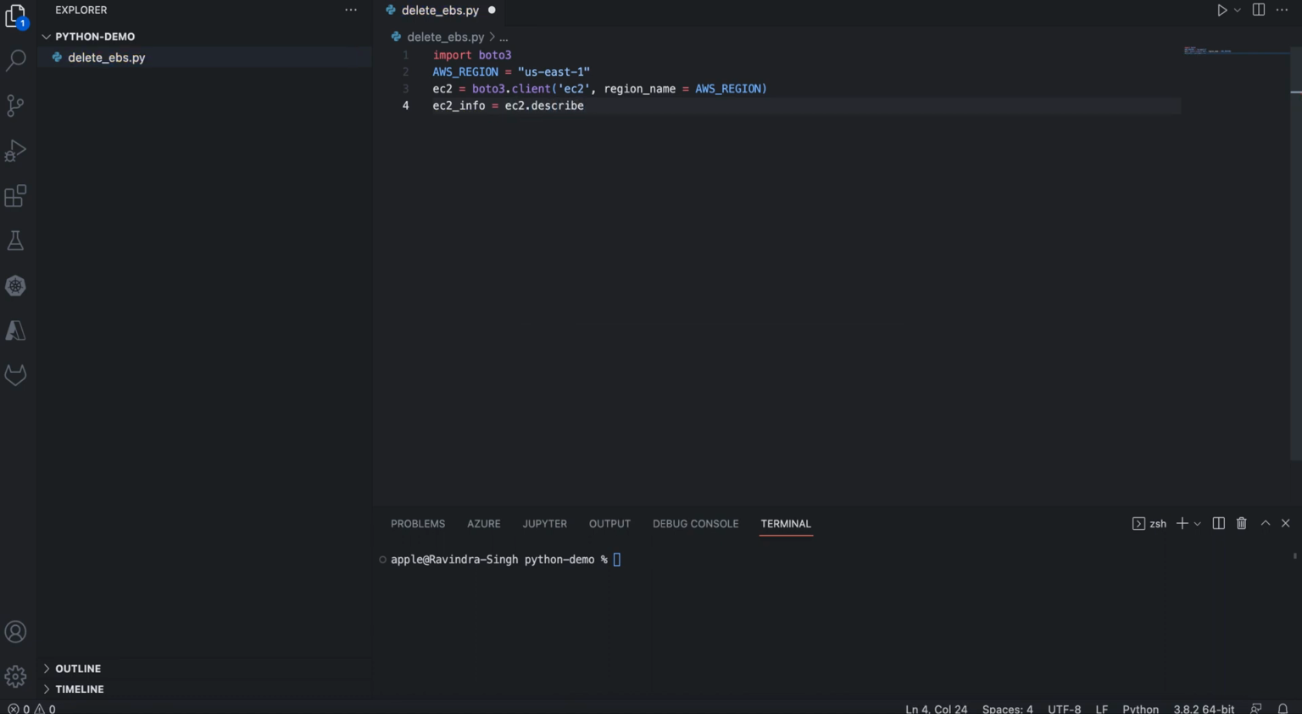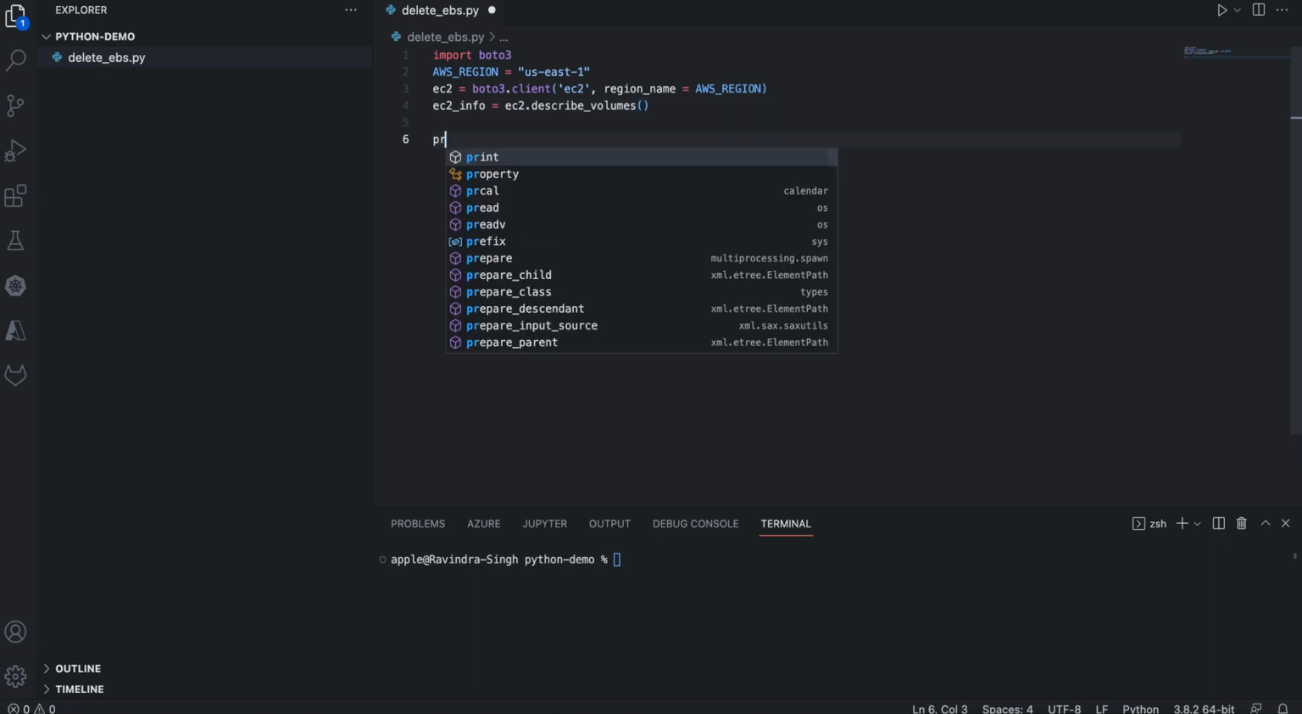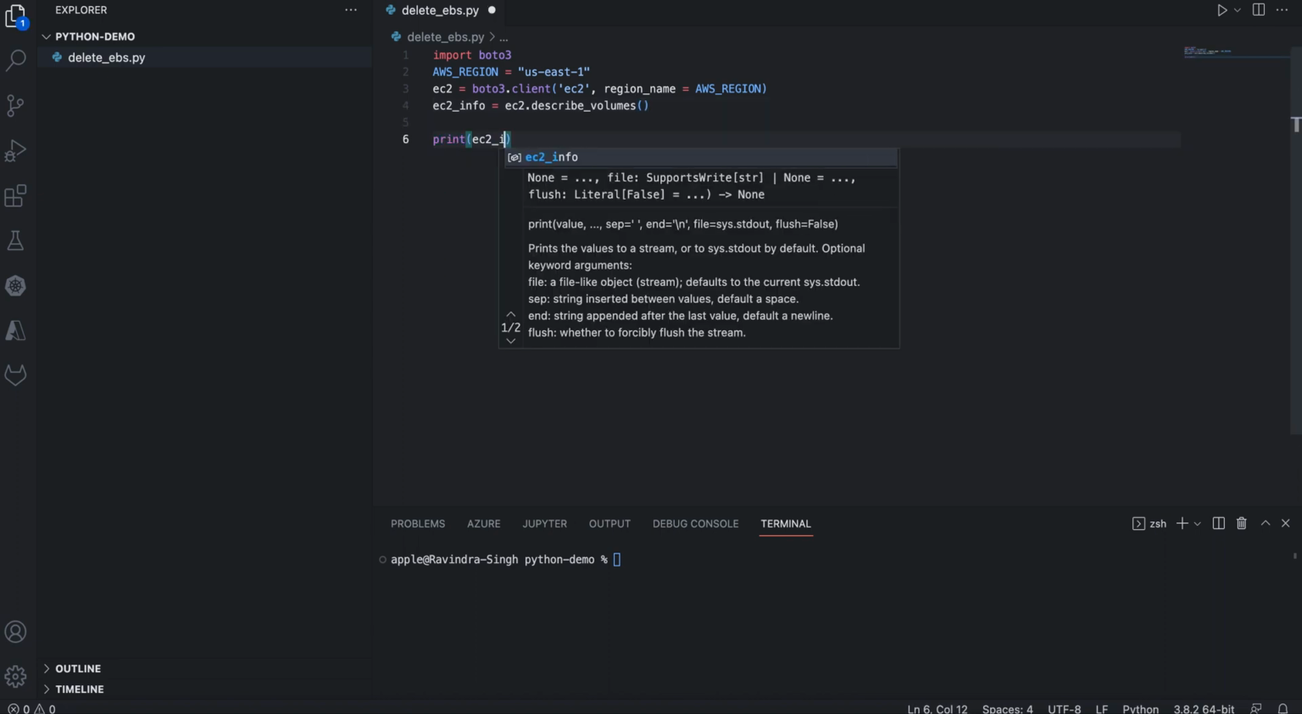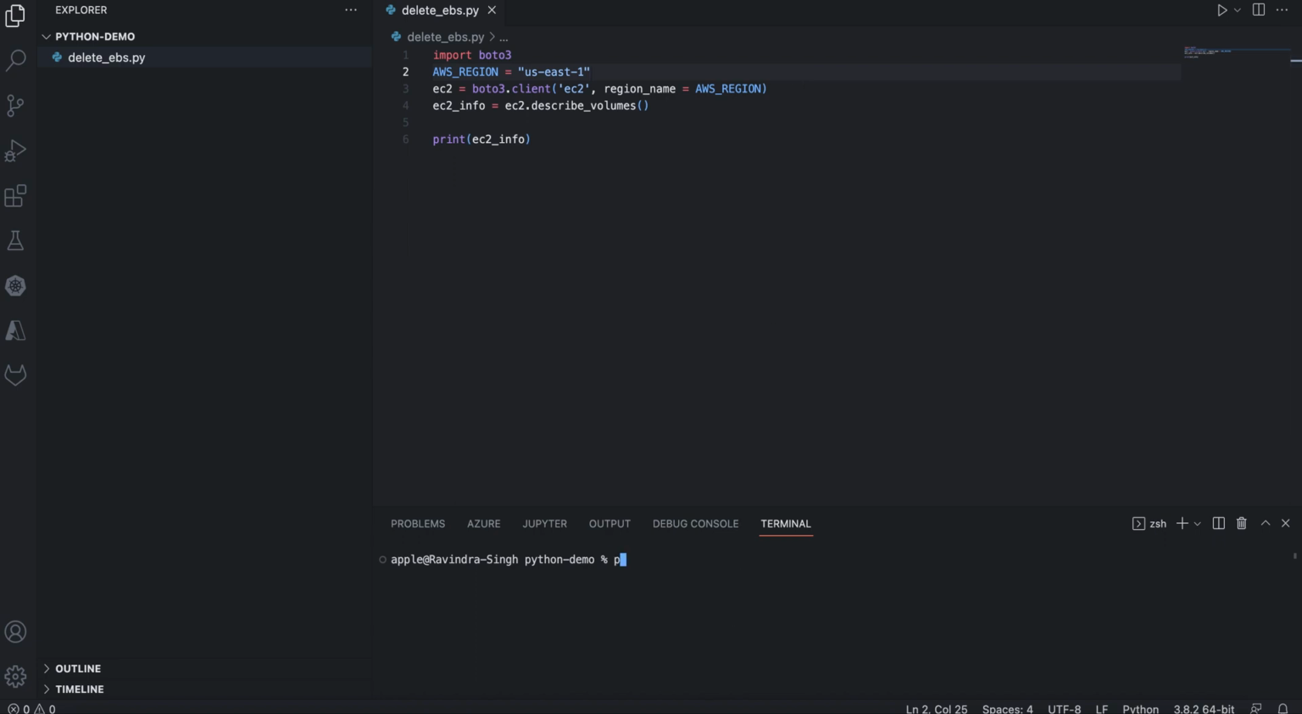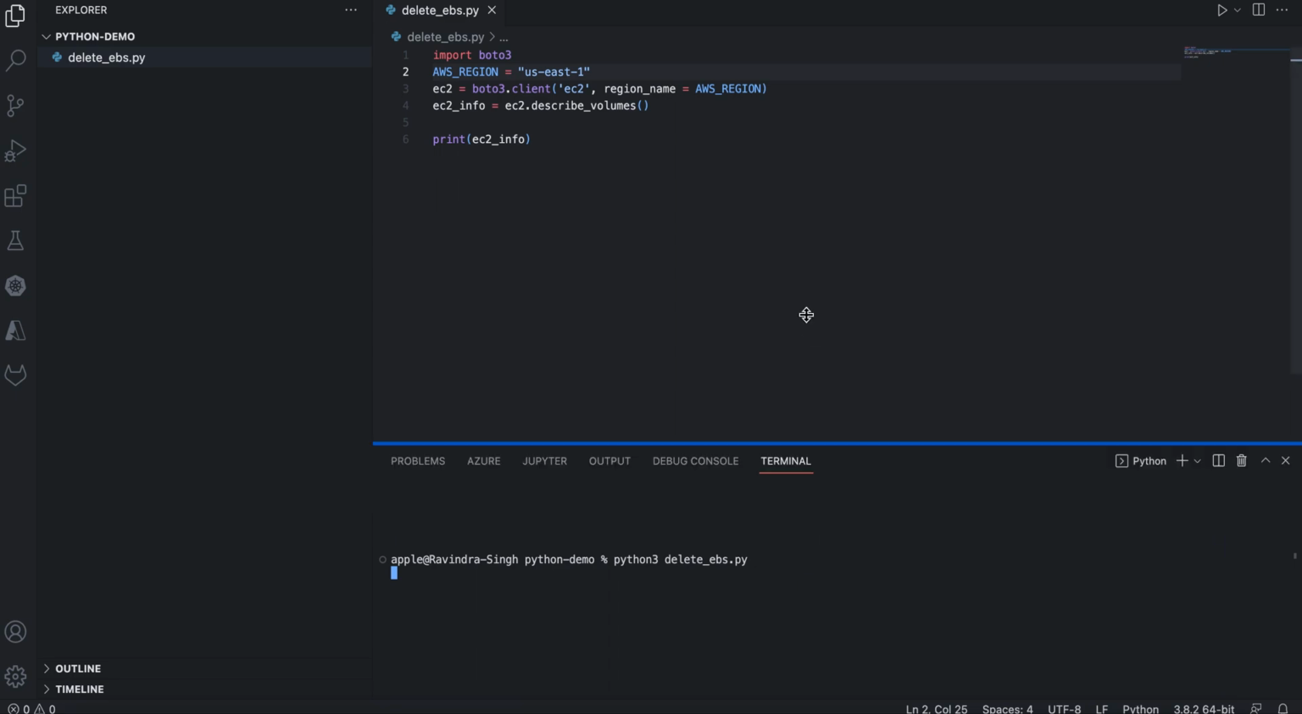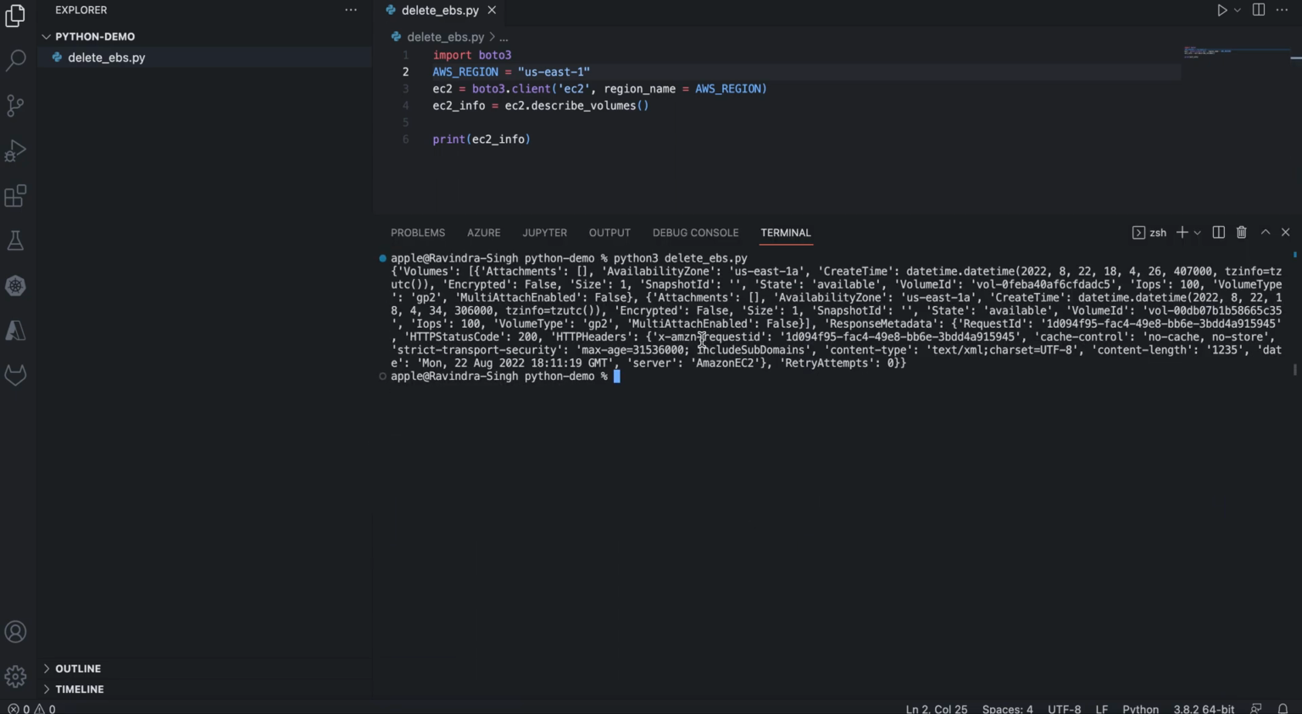Okay, we will use this API. Okay, volume. Okay, and we will print this EC2 info. Okay, python3. Oh, you can see that currently we have the volume, and in volume we have the multiple list. Okay, so as you can see right now, currently I can see that we have the two attachments. It means that in my account we have the two volumes.